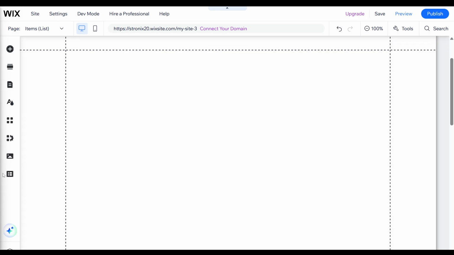Let's dive right in. First things first, begin by navigating to the left side of your Wix Studio interface. This is where you'll find various tools and options that Wix offers to enhance your site. The section you're looking for is labeled as CMS. Once you see it, click on it to open up the world of content management options available to you.